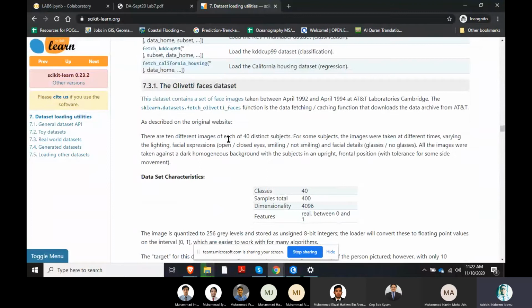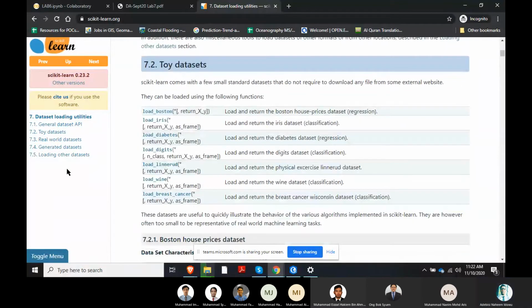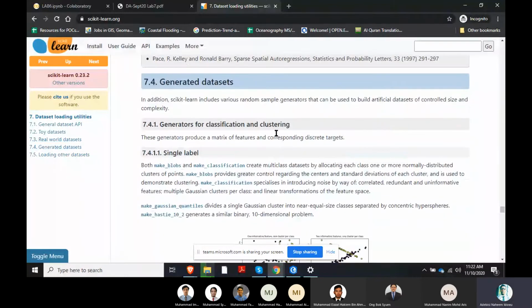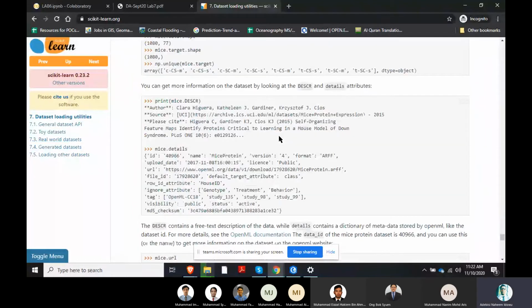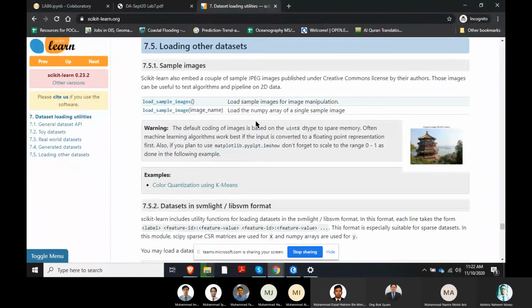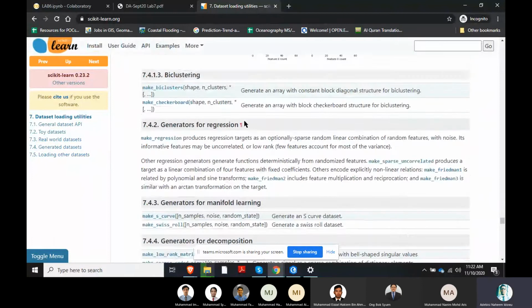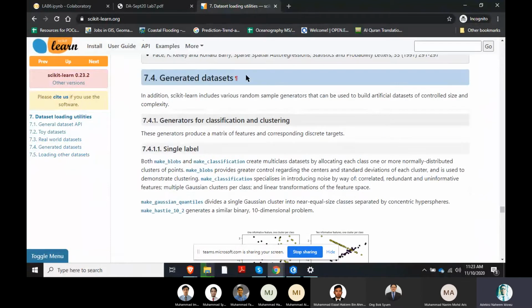The reason why I'm showing you this is to explain something. We can also generate datasets. Let's see, generated datasets. Make blobs, make circles. Okay, I think this is it. This is the generated datasets section.